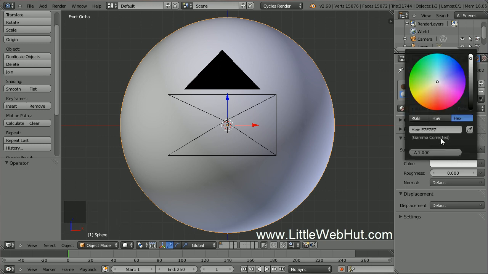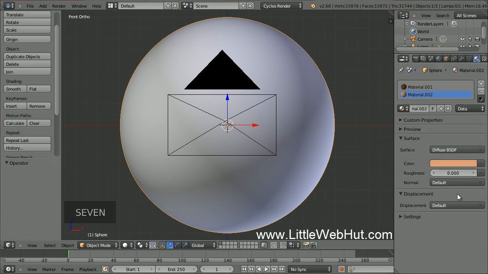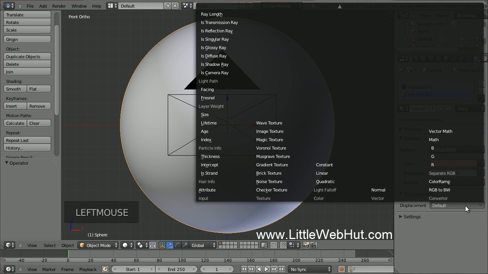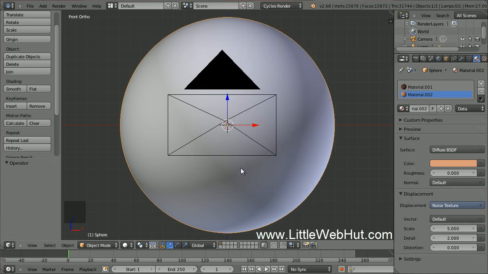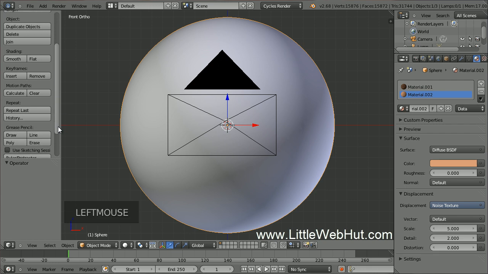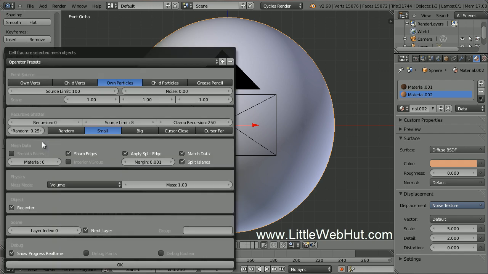Now set the color to DB9D77. Let's also give it some texture, so click on the displacement button and select Noise Texture. Next, let's fracture the sphere. To do that, click on the Cell Fracture button that we enabled at the beginning of the video.